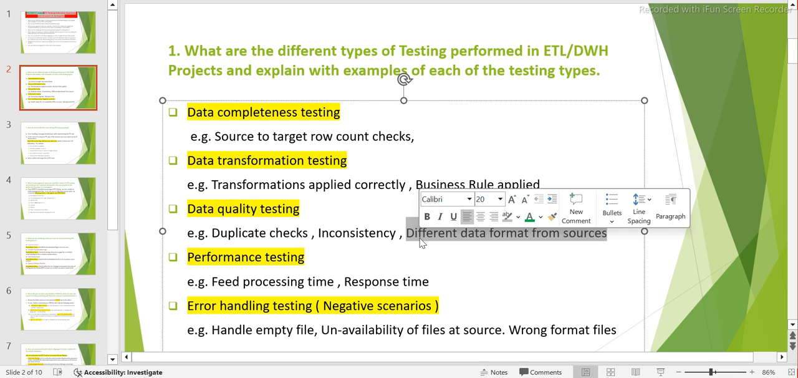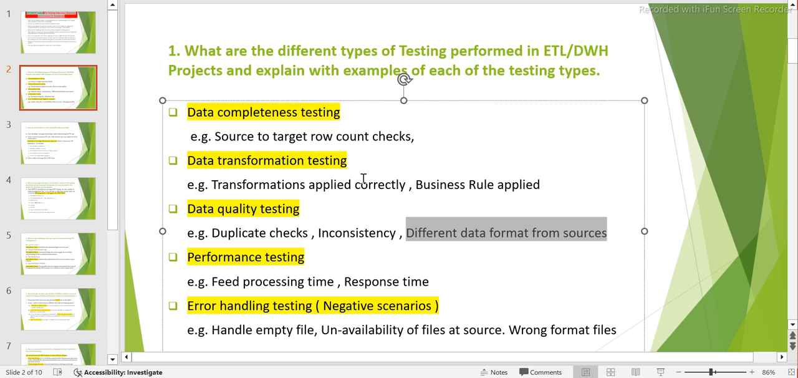If you are not getting the consistent format, this is a data quality issue, right? This is what we have to check. And after transformation, we have to make it consistent, right? That is where the transformation T of ETL comes into the picture. And we also check data duplicacy, inconsistency, etc., whether everything looks fine after the transformation is done. So this is the data quality testing.